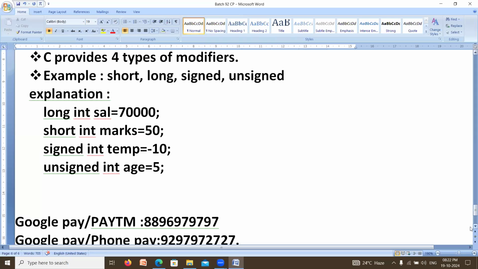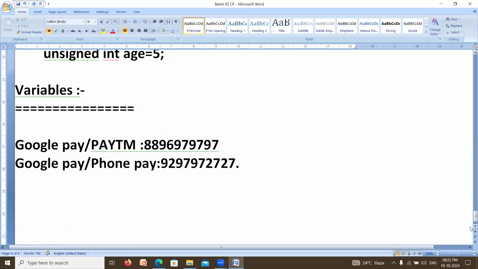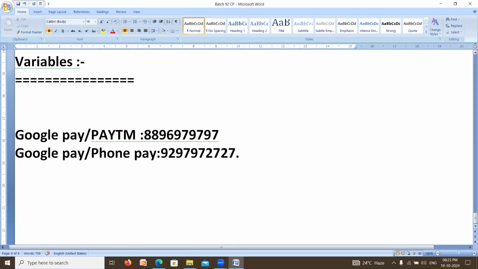Okay, right. Now the next concept is variables. Friends, whenever you go to a college, you will take a water bottle, you will take a lunch box, you will take a college bag. Am I right? Yes. Now, what is the use of a water bottle?